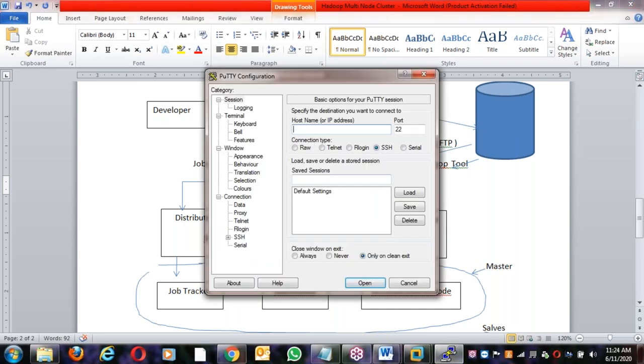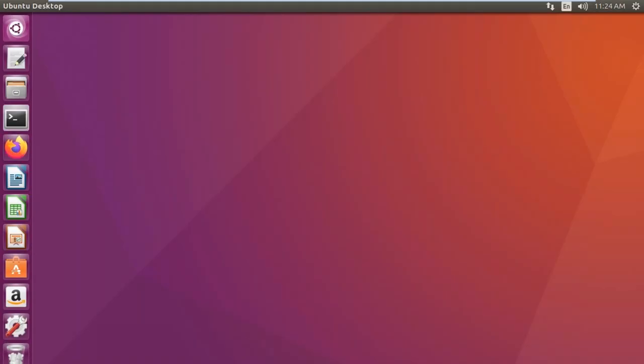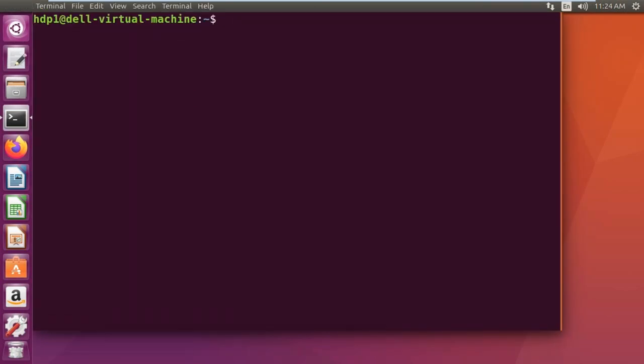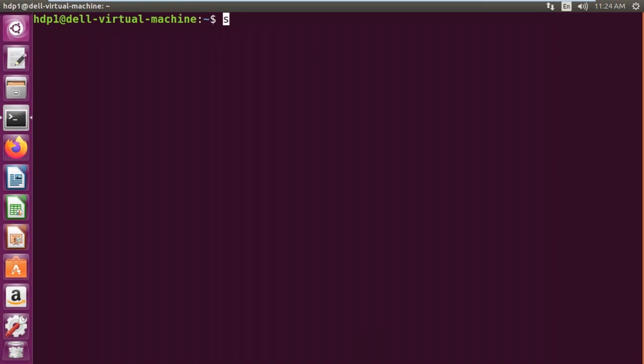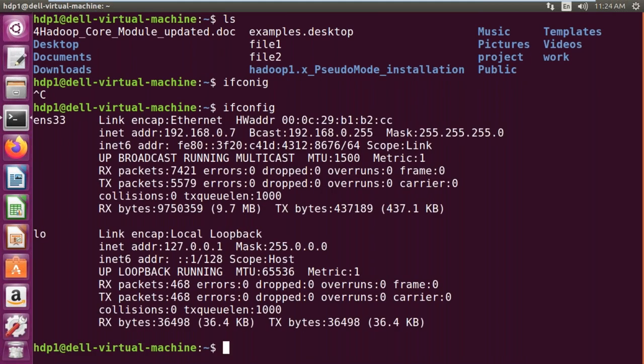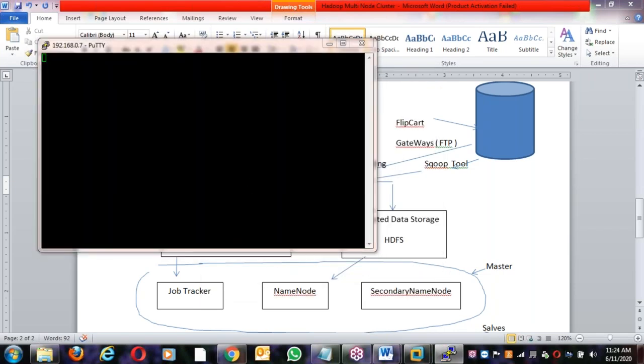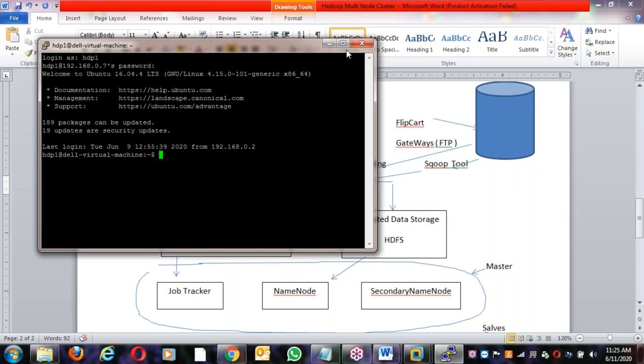Now, see the host name. This is the client machine. Here, ifconfig. This is the IP address of the client machine, not the slave or the master. Now I'm connected to the client machine, with user HTTP one and password HTTP one. Just connected to the client.